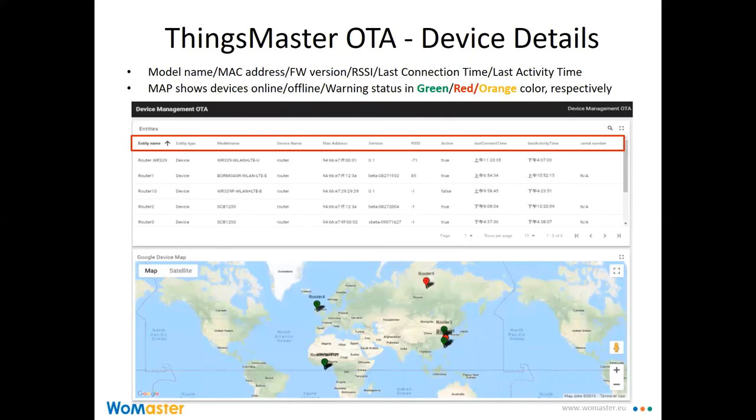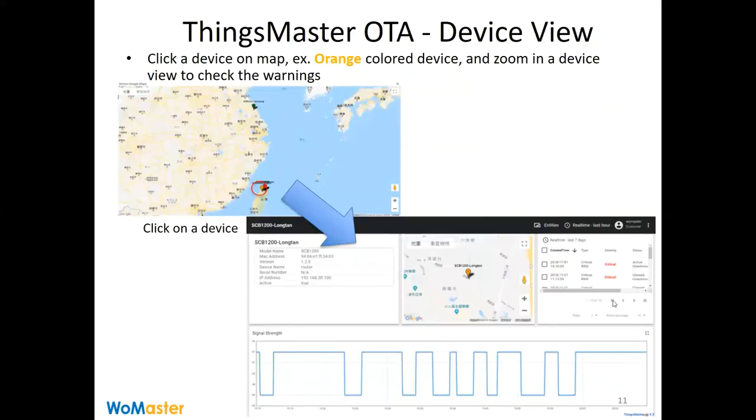Later I will show a special demo in OTA. OTA makes it very easy to see the router location. The map can also show all the device information: model name, MAC address, version, and duration time. The map can also show the device status, online, offline, or warning, in different colors: green, red, and orange. And this shows a zoomed-in device view in ThingsMaster OTA.